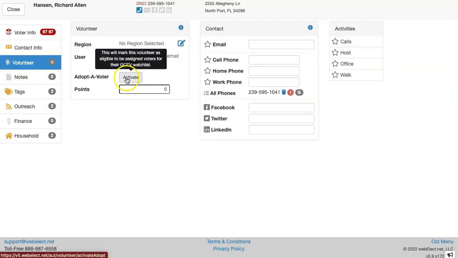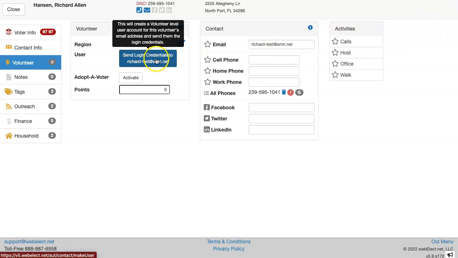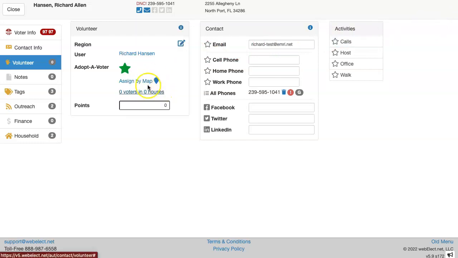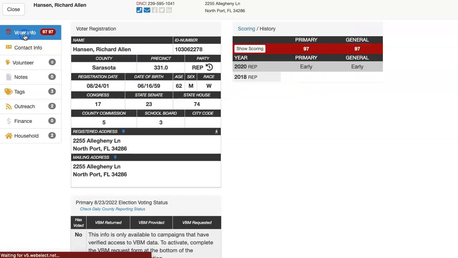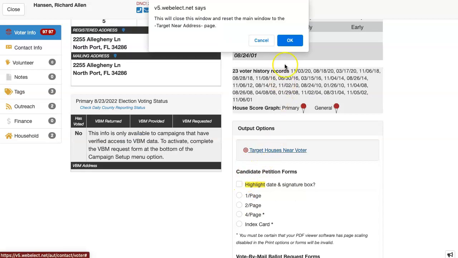We'll set him up as a volunteer user. Again, we need to add his email address, and then we'll send him the credentials, again, that use those default user settings from the volunteer page. But this time we're going to assign him voters using a different method. So after he's activated for the Adopt a Voter program, let's go over to his voter info page, and we'll say target houses near the voter.